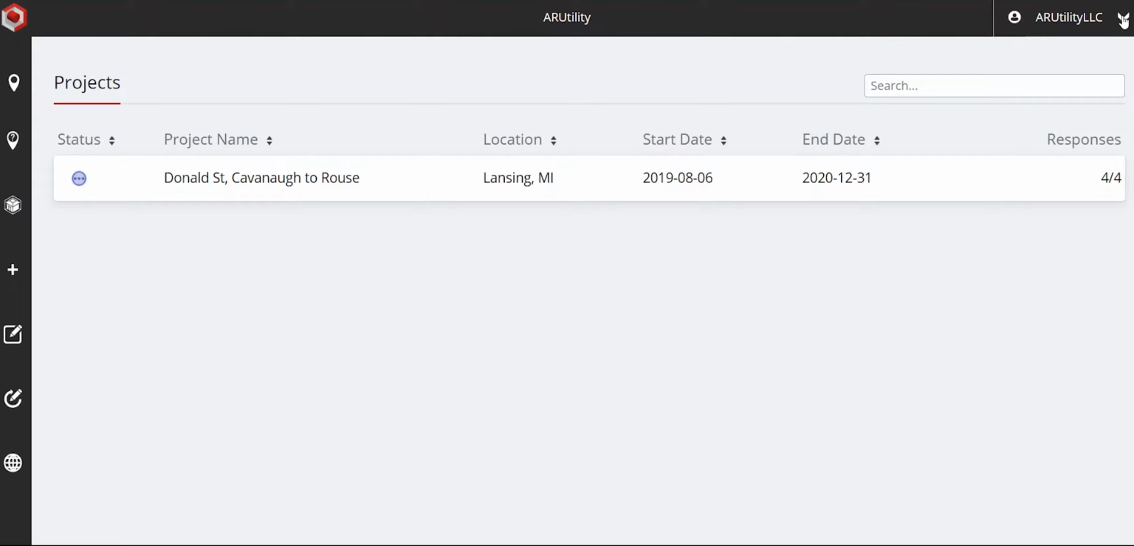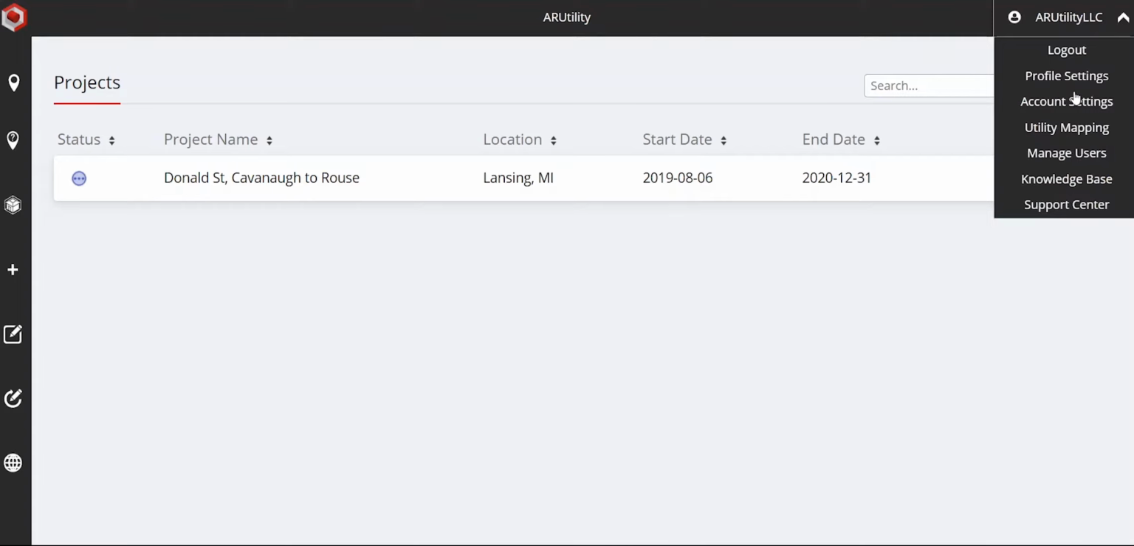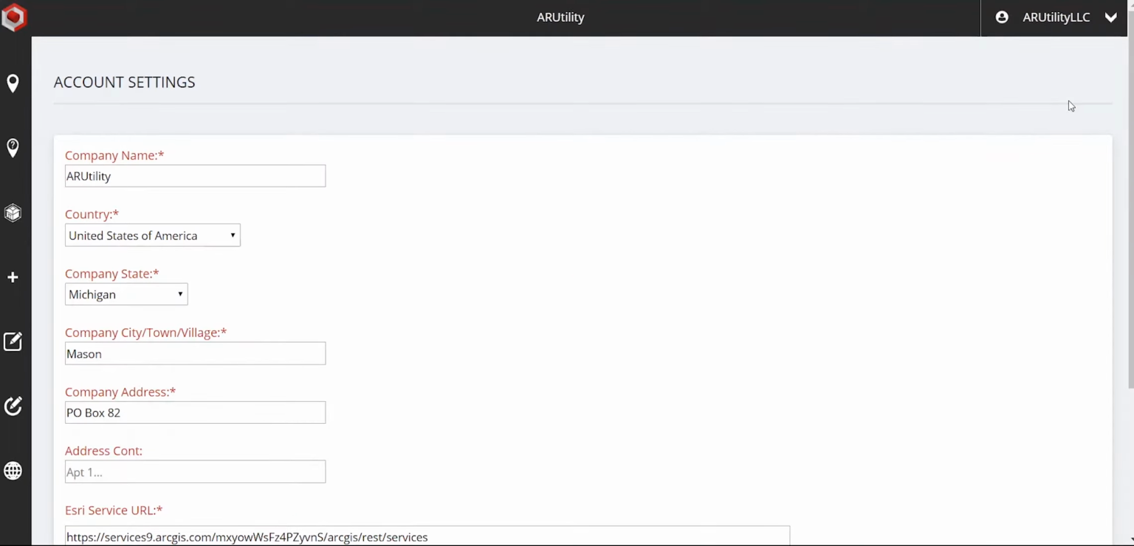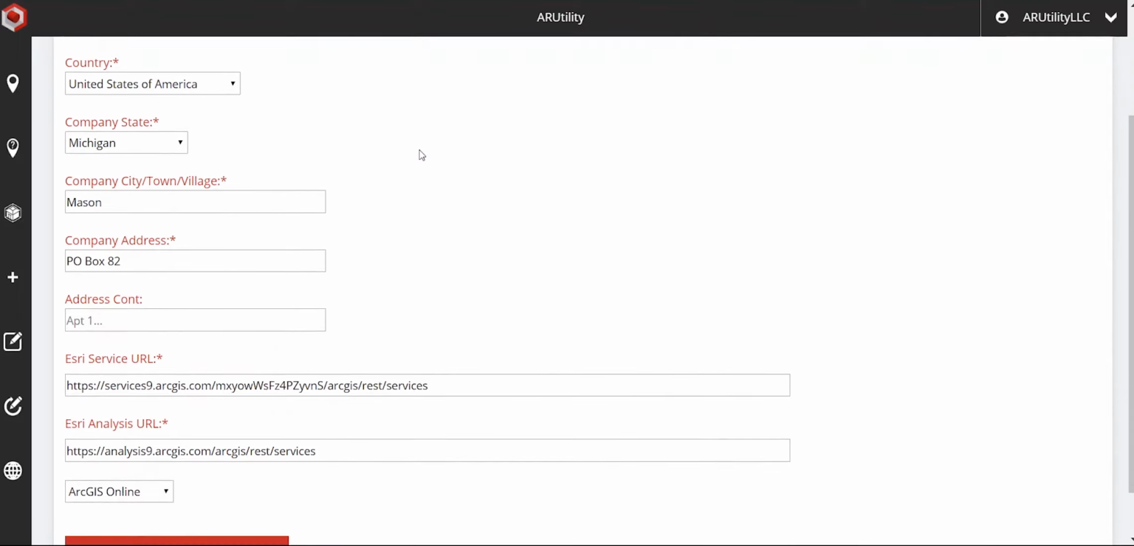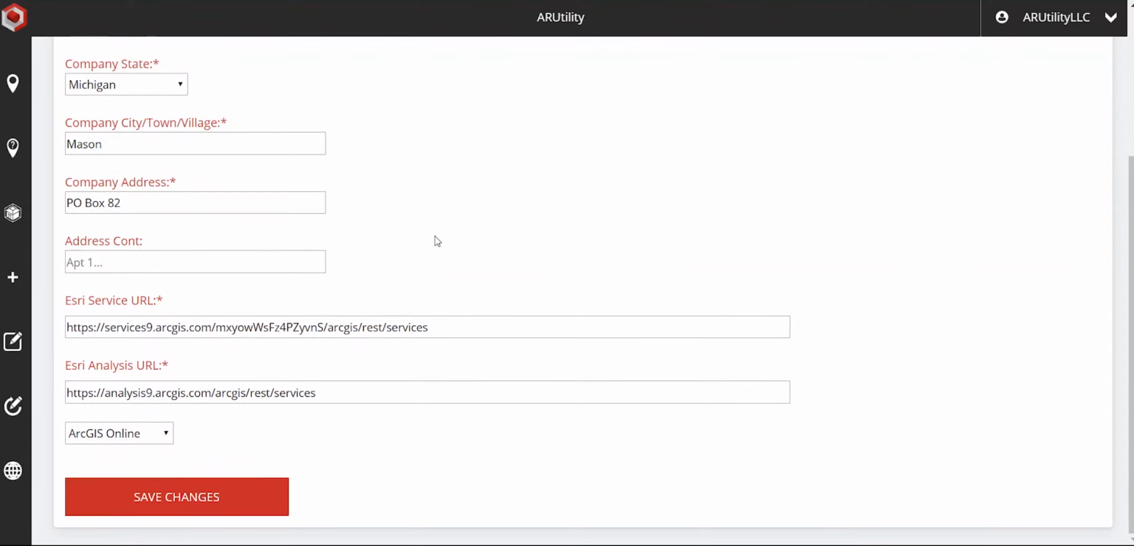So the first step is you'll need to select the drop-down menu in the top right corner of the screen and select Account Settings. And if you don't see this menu option, just contact your ARUtility admin and they can quickly adjust your permissions to be able to make changes for your organization's account. So you'll notice this is where we ask for some basic information about your utility. But what's most important is if we scroll down, you'll see two fields that ask for your Esri service URL and Esri analysis URL.